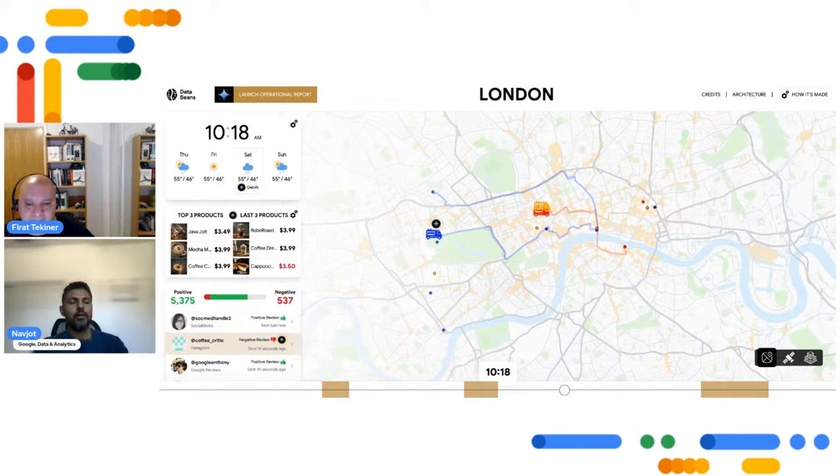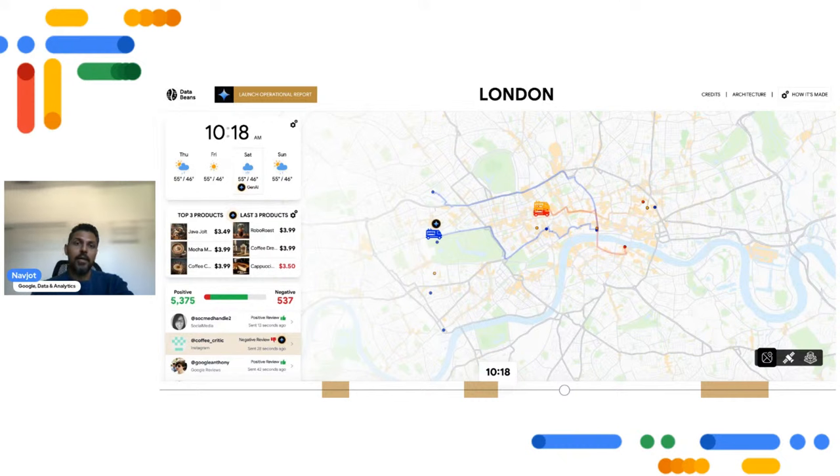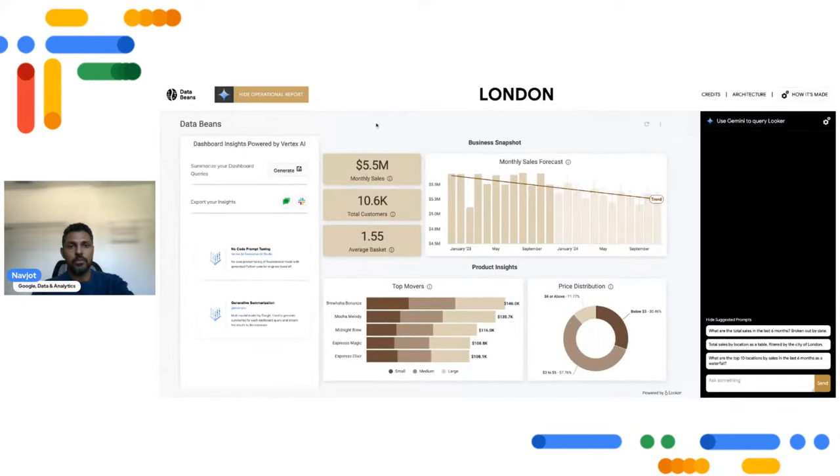Thank you, Firat. So as Firat showed a little bit on how you can fire off a campaign and how you can check the opportunities, with this Data Beans application we have also integrated Looker to do traditional BI and maybe go beyond traditional BI. So I'm going to click on launch operational report. As soon as I click, you see we have Looker embedded inside this application. So you see the seamless experience of going from your portal into a BI application, which is in-app embedding.